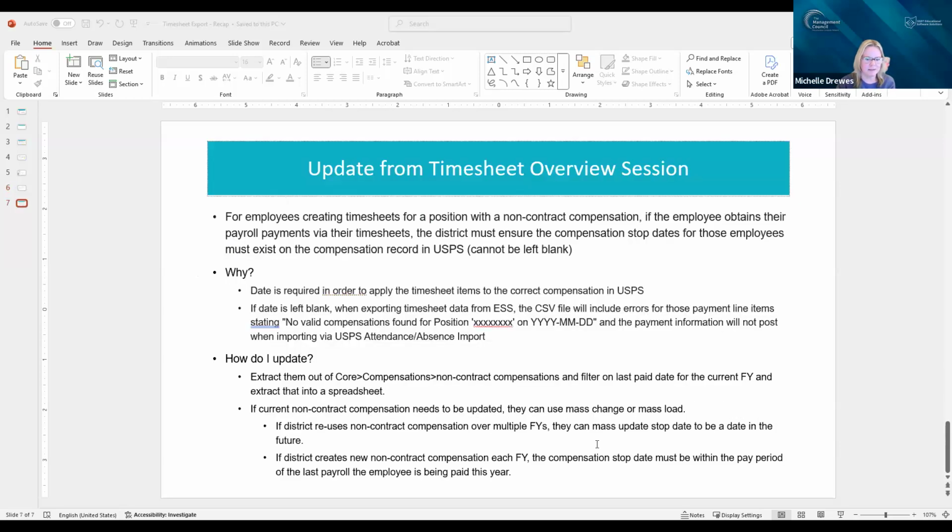Okay. Any questions about those export options?